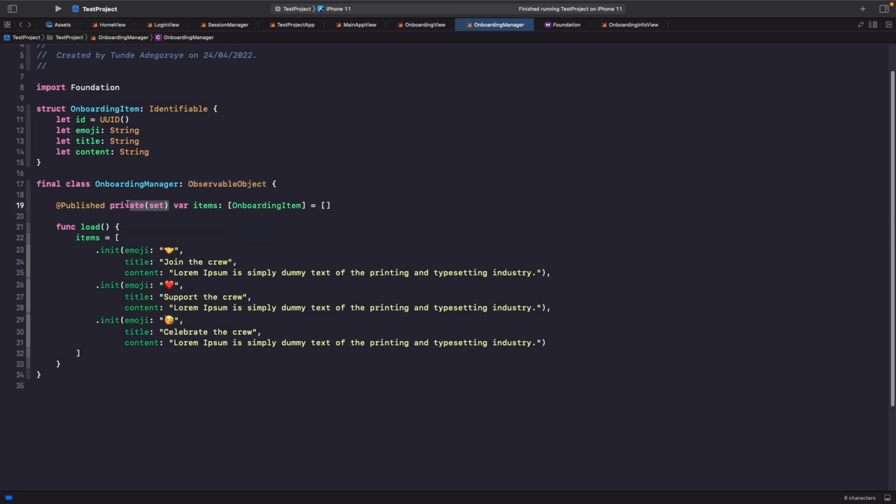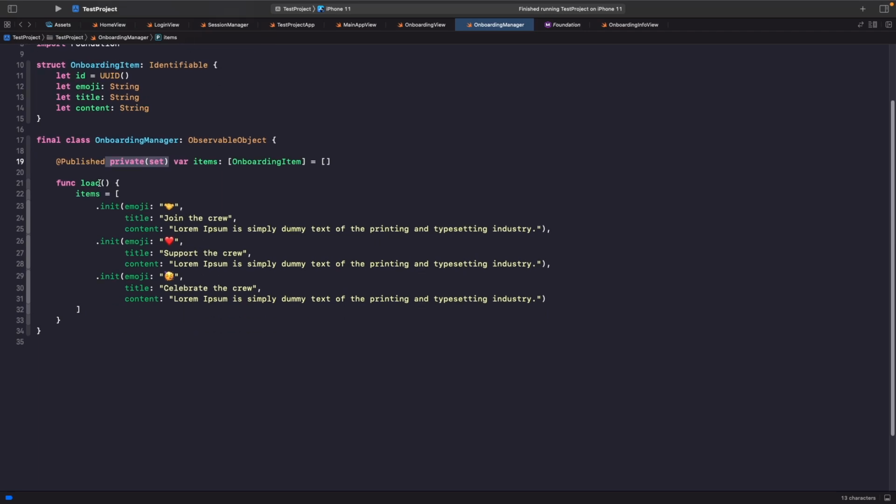We've also marked this as private set because we don't need any of the views from outside of this class to modify this array of items. We only want them to read from it, and that's it. And then finally, we have a load function here, which simply sets the items to an array of the content that we want to show in our onboarding manager. So in the future, if you want to change the text within your onboarding, you just update this array here and it will be reflected within the app. We'll do an example of this at some point when we build the entire view, so you can see how you can update stuff.